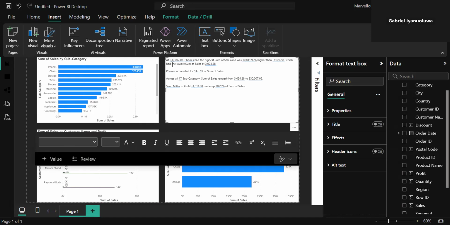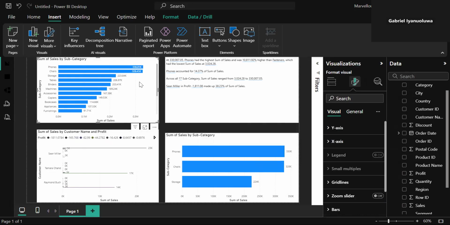So now it's calculating these visuals. When we click on this visual, it will generate the narration for you. So it's telling us that at this amount of nairas that we are seeing here, we are seeing 330,007 naira as the highest sum of sales, and it was 10,811.92% higher than fasteners. So we can see the fasteners.